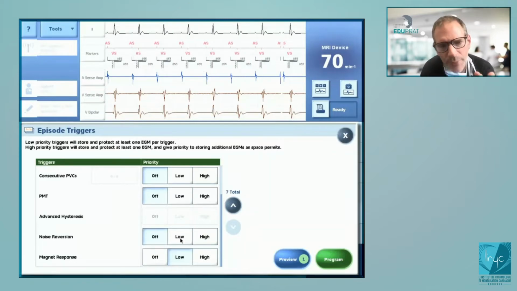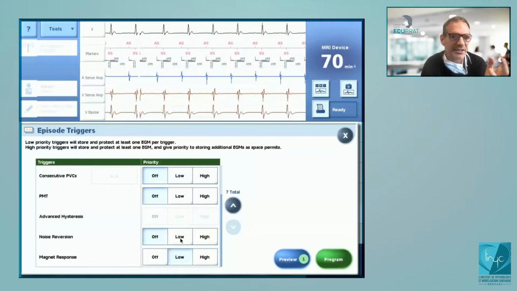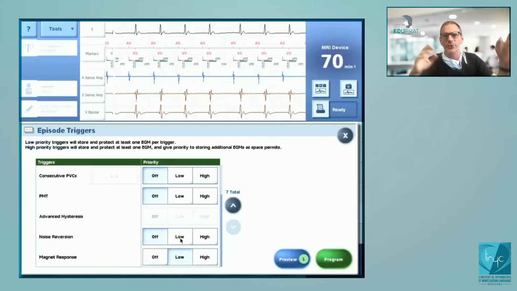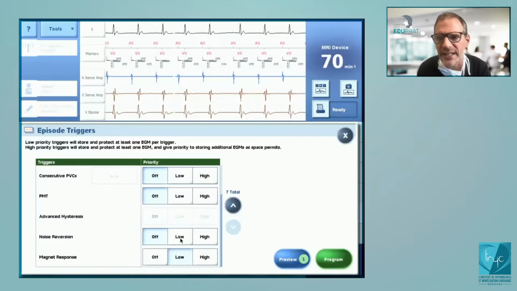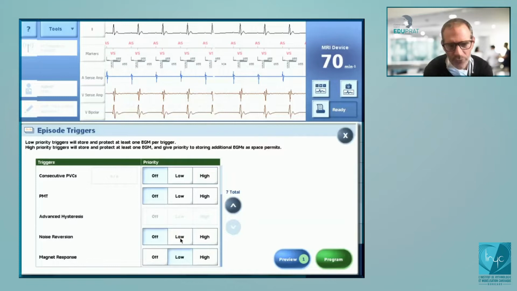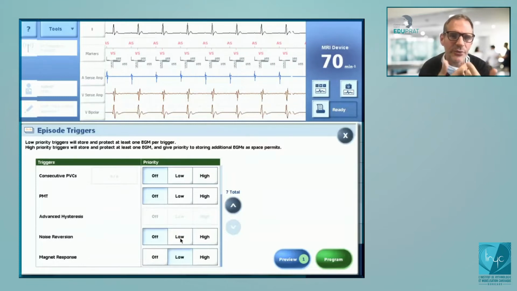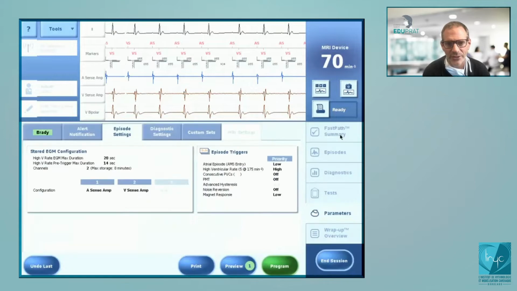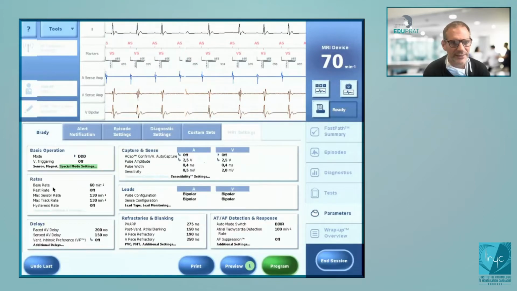Usually I do not program it systematically, but for any reason, for example, if one patient says, I'm going to work in this condition, I don't know if there are going to be any interference. If you want to know, and if you want to see an EGM during interference, you can program it. You can ask for the device to systematically record an EGM if there is a noise. Okay, so go back to the screen.